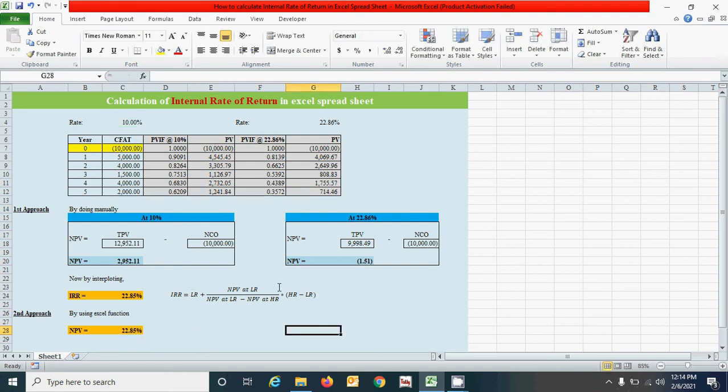That means our manual process and the Excel function process both provide the same answer, right? Oops, I have to write IRR here instead of NPV. Okay, but now you can see that if our manual process does not provide the same answer as the Excel answer, we should understand that something went wrong in our manual process. So be careful and remember this one.